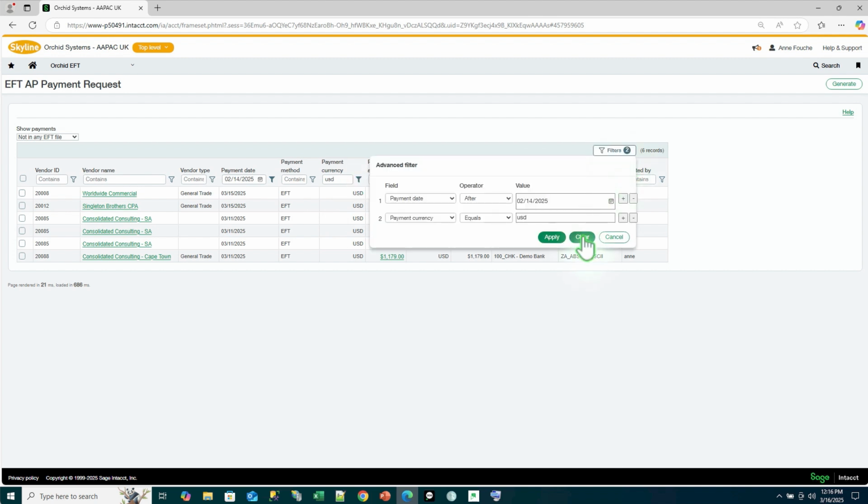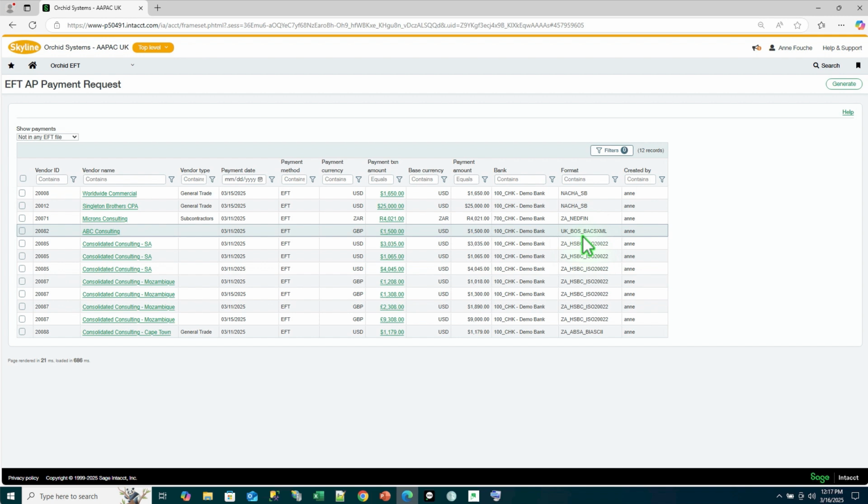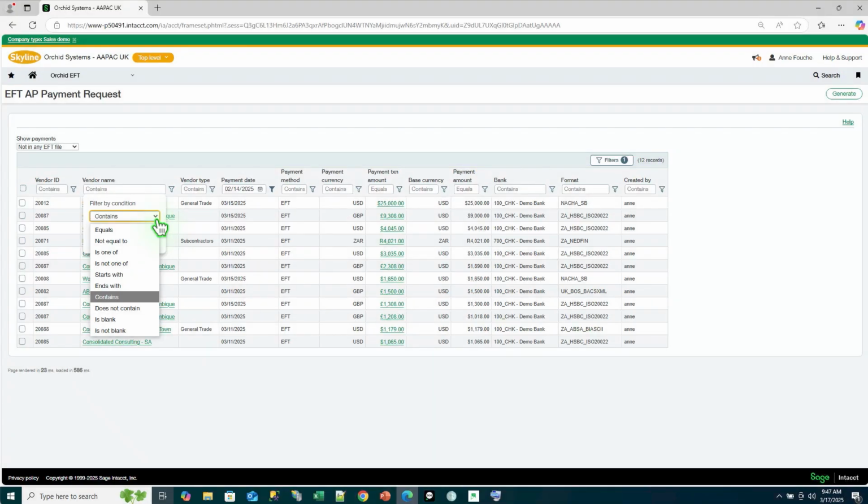So let me just clear all my filters and have a look at the features within the new filters. Your filters can be equals, not equals, is one of, is not one of, starts with, ends with, contains, does not contain, is blank, or is not blank. And these are the filters applicable to character fields.